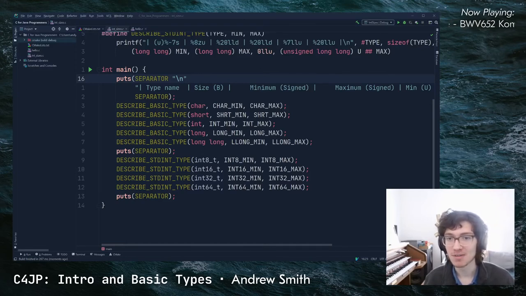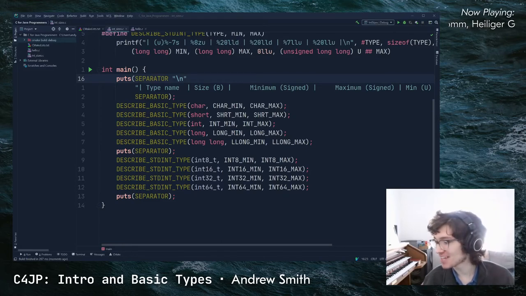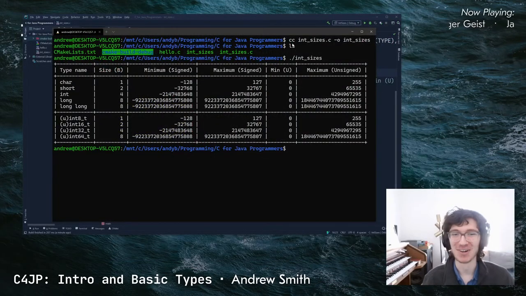It compiles. We've got a binary. Let's go ahead and run it. And here's a very pretty table of all of our integer sizes that you cannot see. There is a very pretty table of all of our integer sizes.